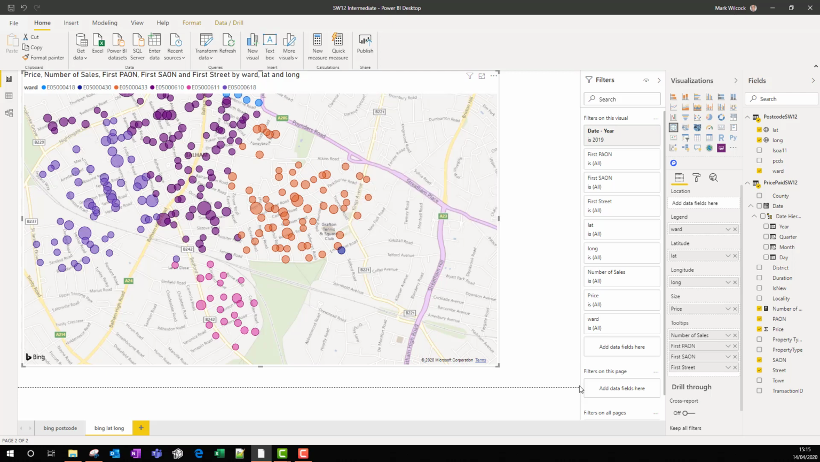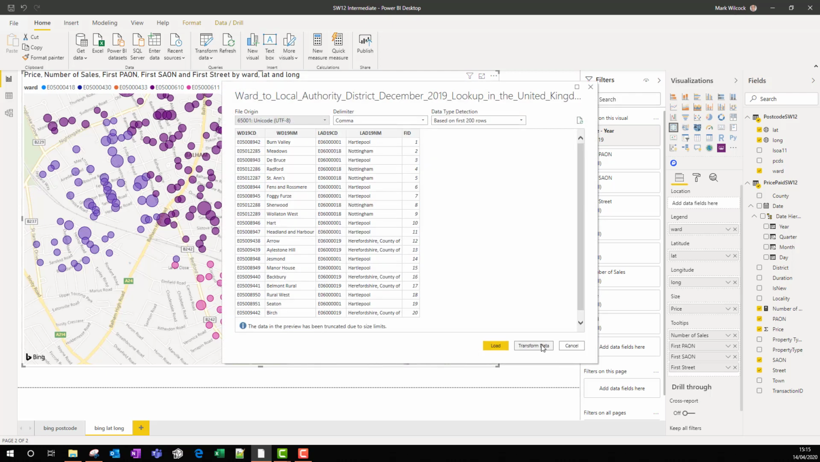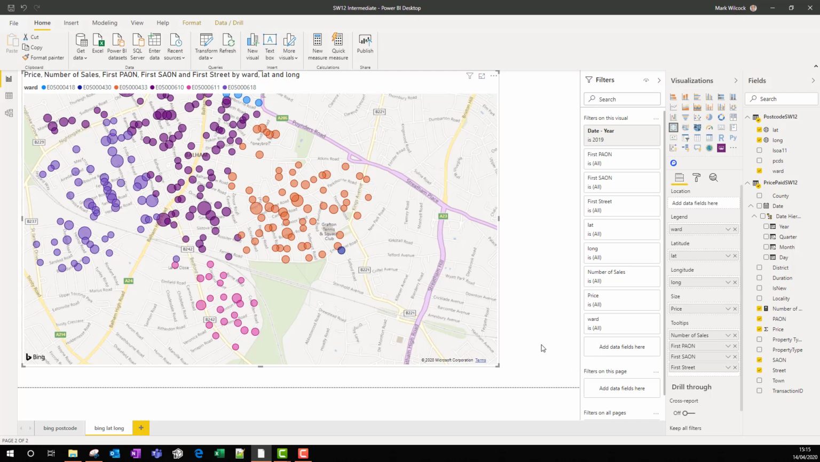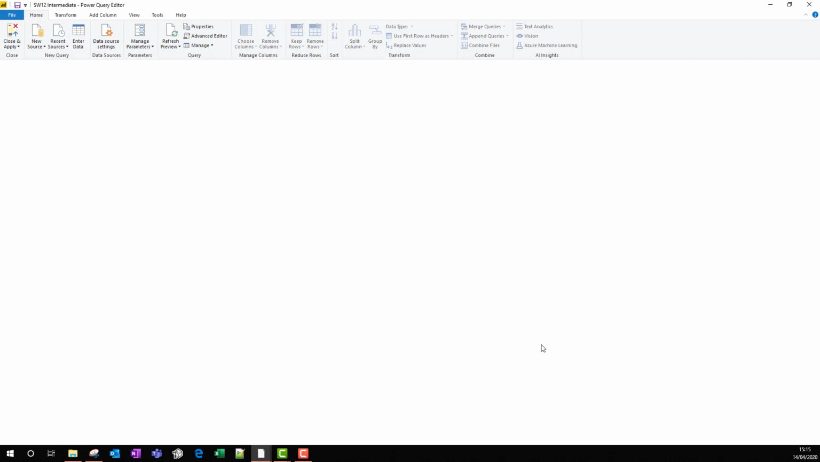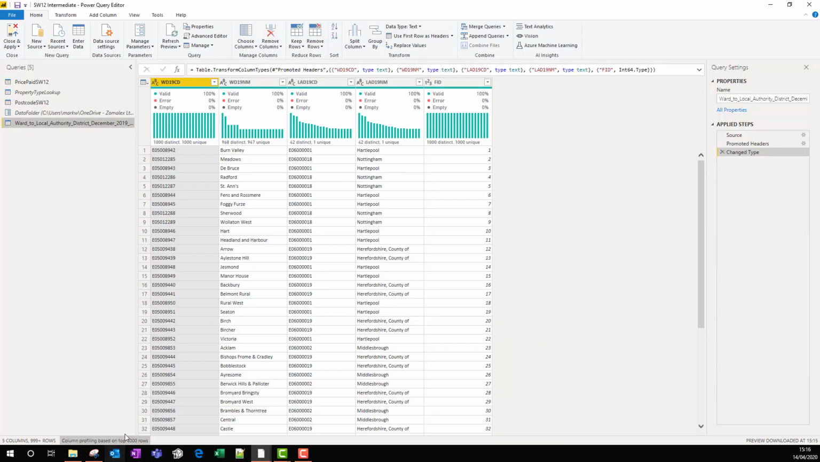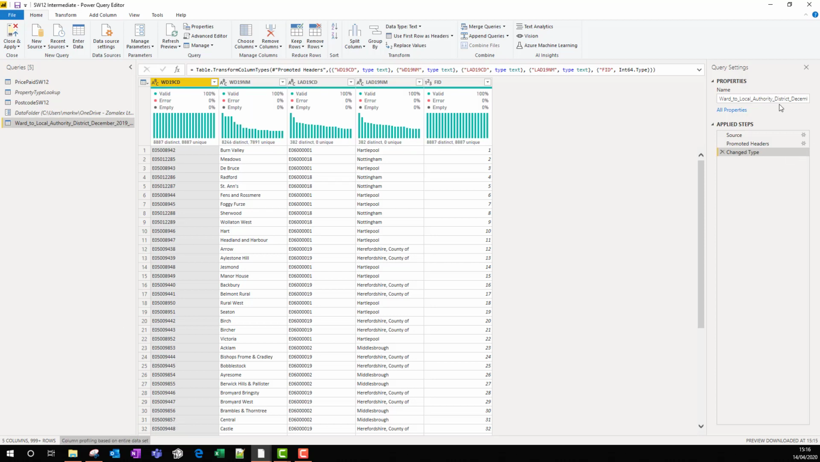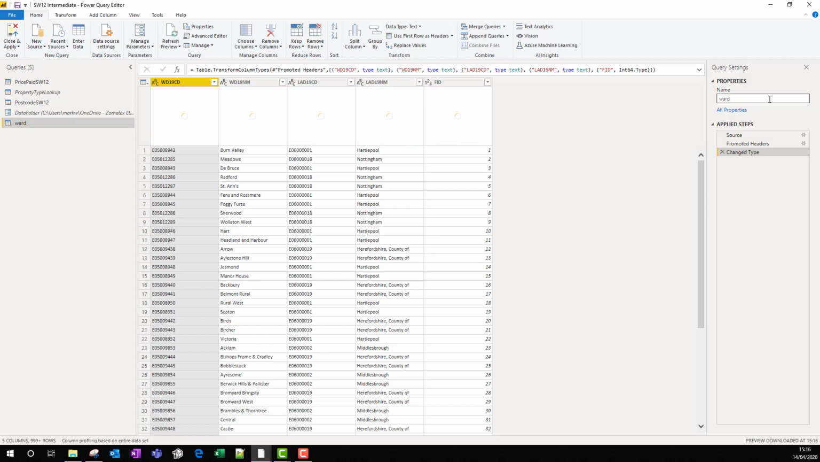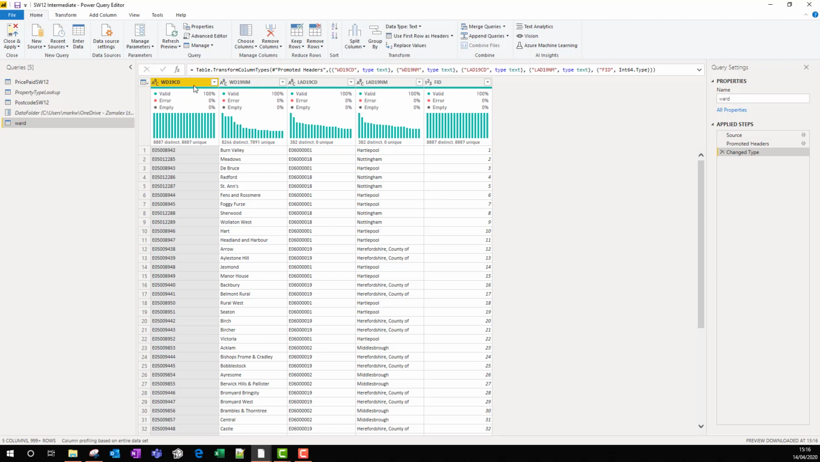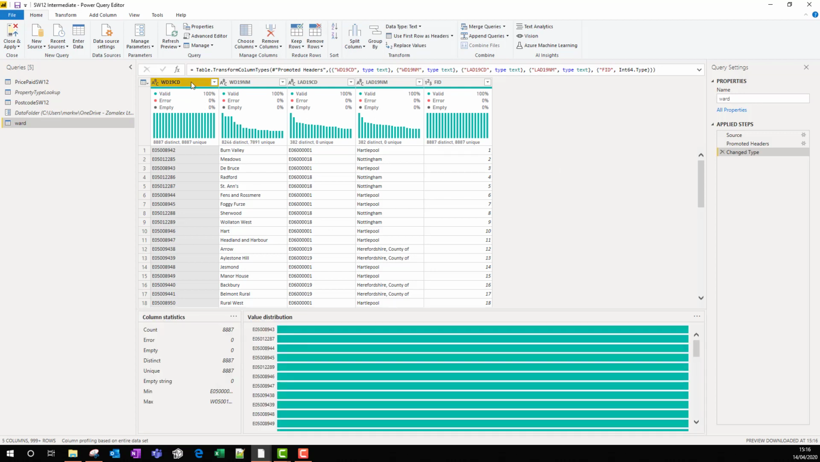Just opening it up, and we'll just click on transform data. And here we see it in the query editor. What I'll also do is bring in all the rows so we can see how many rows there are. While we do that, I'm going to call it ward. That name was a bit long. And what we've got is the codes exactly as they match the codes in the Land Registry dataset.